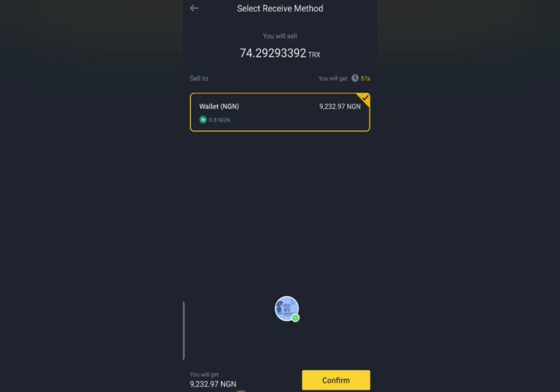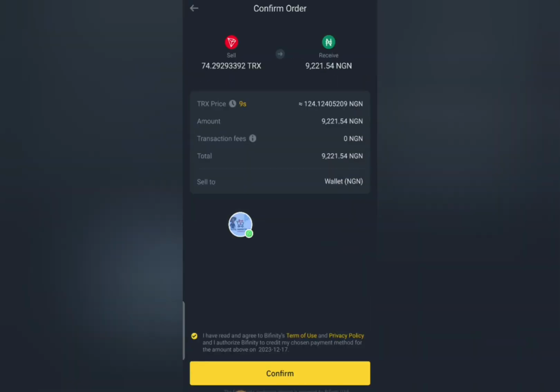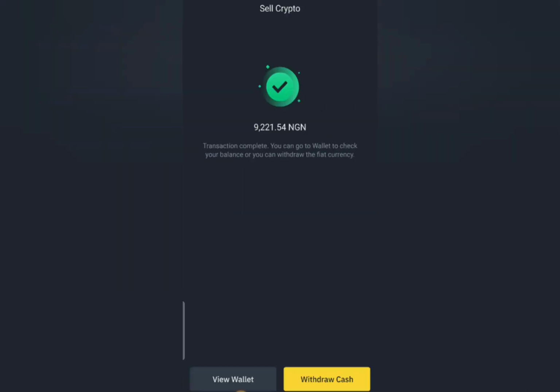It will take you to this place. And this TRX that I want to sell now is worth 9,232 naira 0.97 kobo. Alright, click on confirm. Then the next thing is this, it will take you to this place. Make sure it's you, then confirm. Click on confirm. Then as you can see, I have sold this TRX right now.